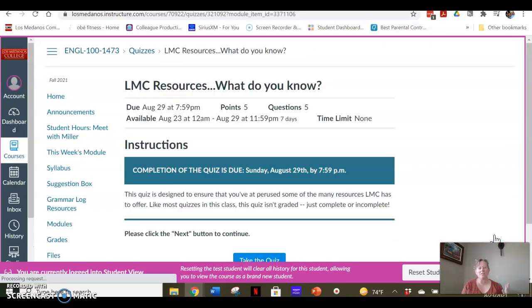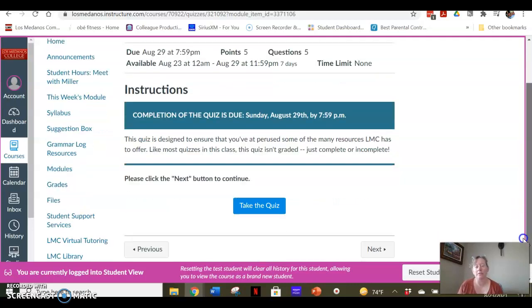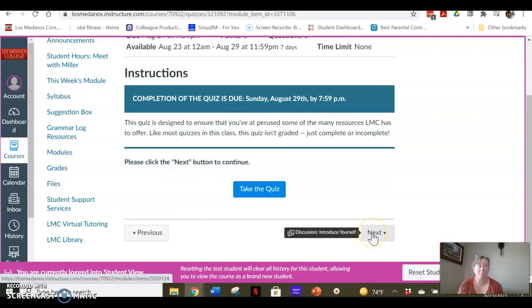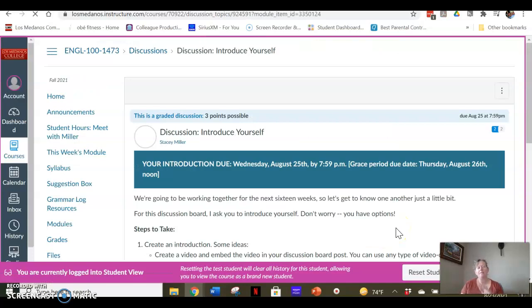And then this is just a little quiz about the resources. It's 5 points. You can take it as many times as you want. It's just an opportunity for you to review some of the basic support services here at LMC and to tell me what you know. So that's some of the basic orientation material.